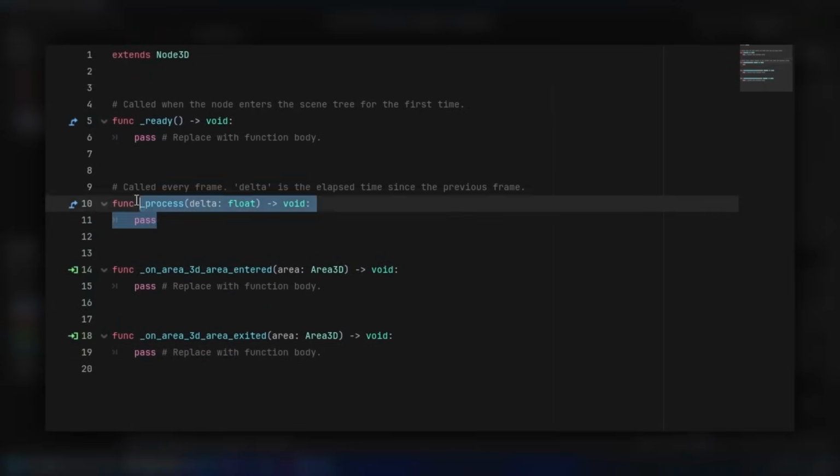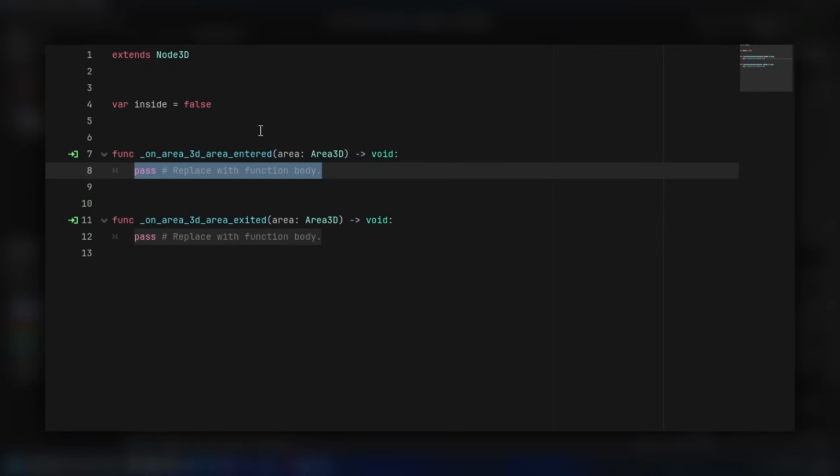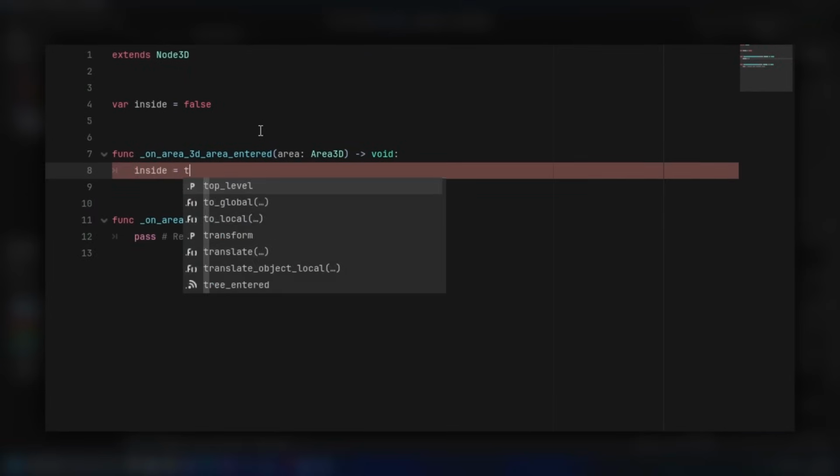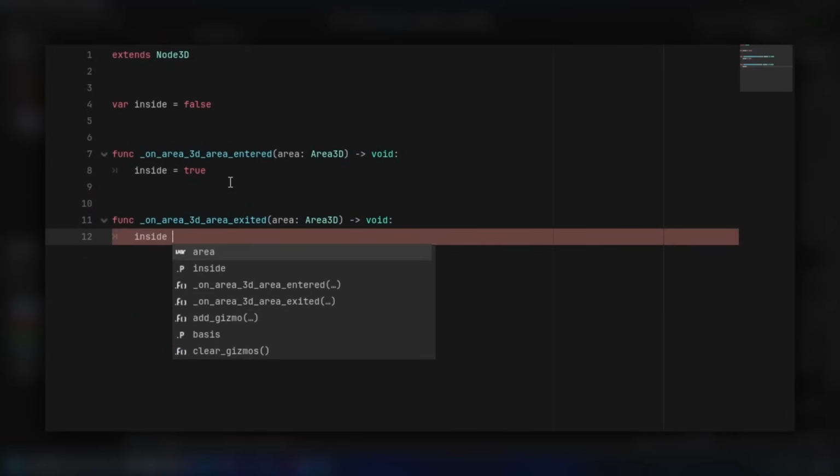I'm going to remove the ready function. I'm going to make a new variable, and I'm going to call this variable inside, and make it a bool. I'm going to make it equal false, and if the area entered is triggered, then we will make inside equal true. And then on the exited, we can make inside equal false.